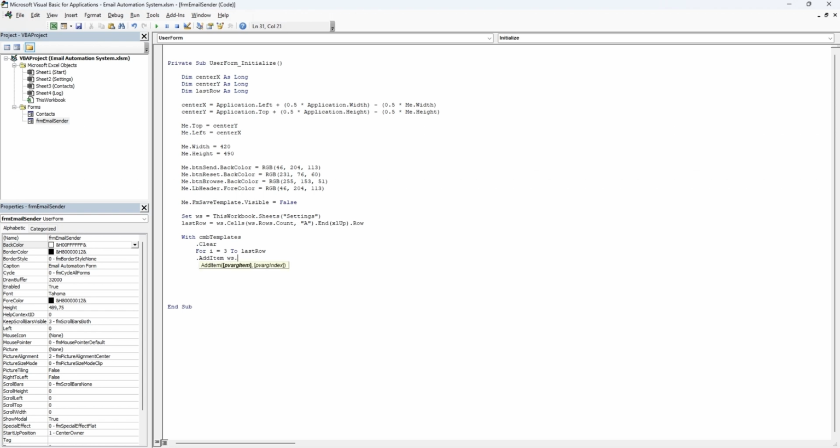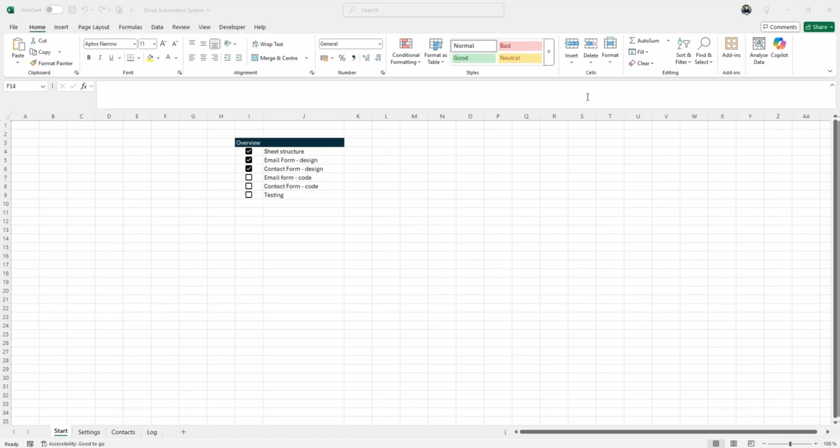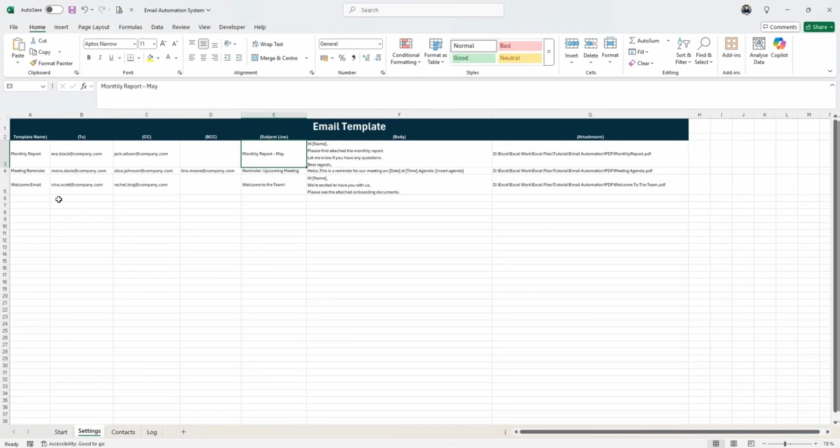Worksheet from worksheet cells, I1 dot value, and do an XI here, and then we're gonna end with. So what it basically does is run through all the rows from row 3 to the last row from column A in the settings sheet, and find all the email templates and add them to the combo box CMB templates. It's gonna take it from the third row, first column, because this is the email template name.